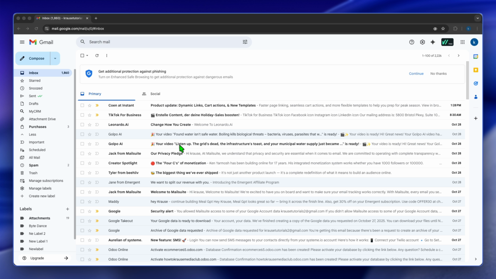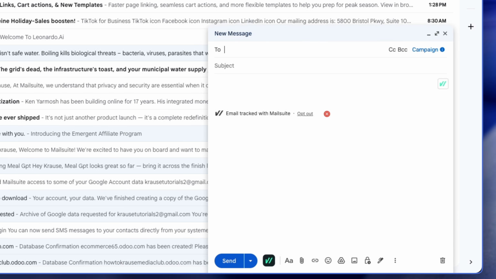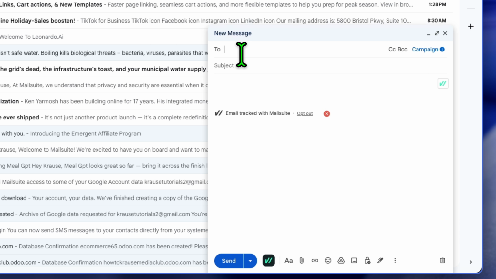Now the first thing I want you to do is sign into your Gmail account. Once that's done, to send the zip file, you're definitely going to need to compose an email. You're going to include the receiver's email, a subject, and then the body of the email.